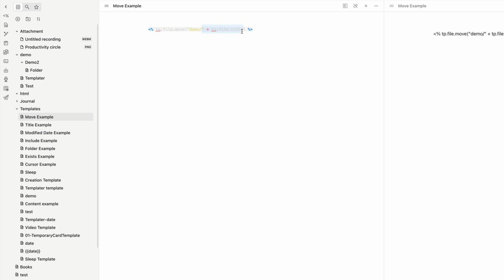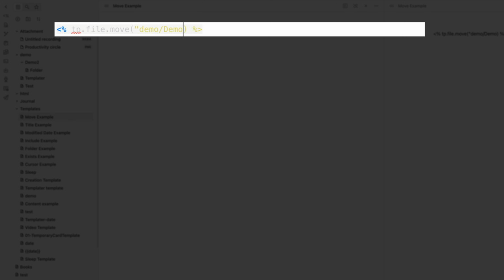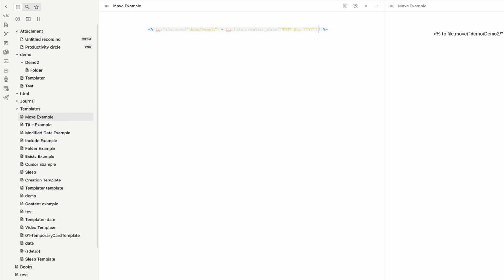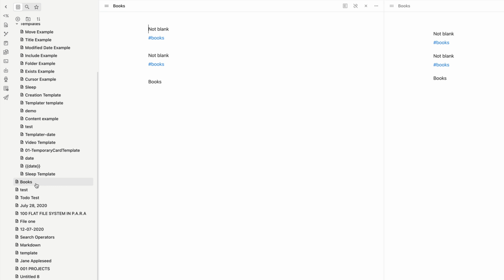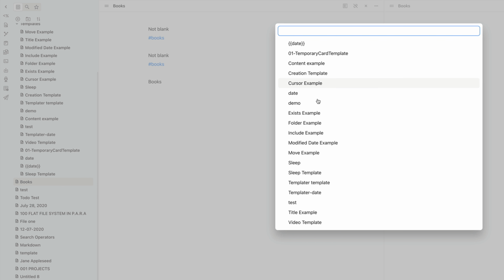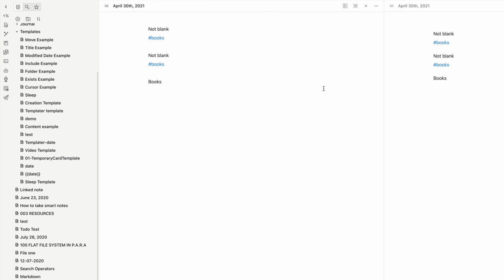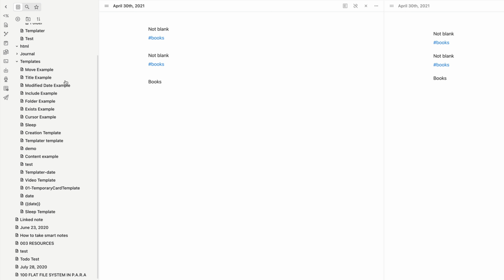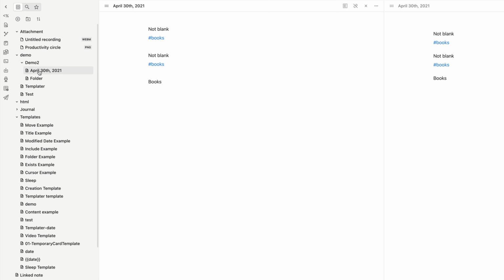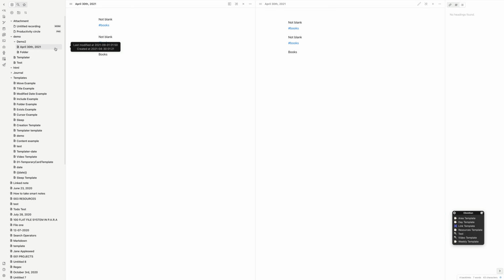Now, what if you want to put a file in the demo2 folder? Very simple. We'll just type demo2 for the next folder as well. And I'll just say tp.file.creation_date, and I'll give it the format that I want. Now I wanted to rename the file to this name, and I want it to be moved to the demo2 folder. So let's go back to the books example and let me try this. I'll click move example, and as you can see, it's gone to the demo2 folder, and April 30th 2021 was when this was created. So it's showing April 30th 2021.